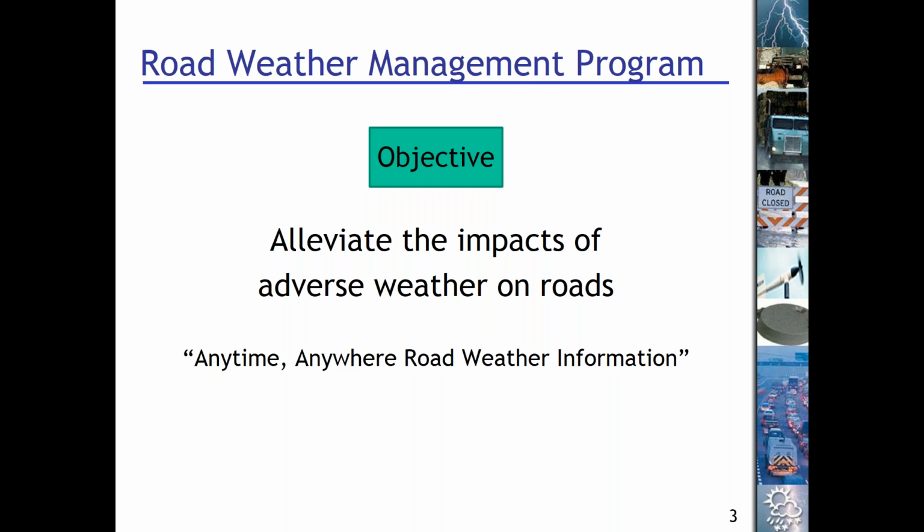And what we've found is that if you provide anytime, anywhere road weather information, that helps the decision maker make a more effective decision, whether that's the traffic manager managing signal controllers or variable speed limit systems, the maintenance manager making a proactive anti-icing decision, the truck driver or traveler deciding when to travel, where to travel. All of those decisions require the right information at the right time in the right format. And that's what we're all about, is how do you use technology to get that information to the right people at the right time in the right format.